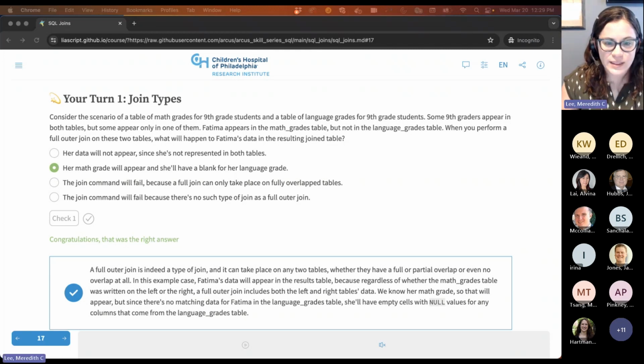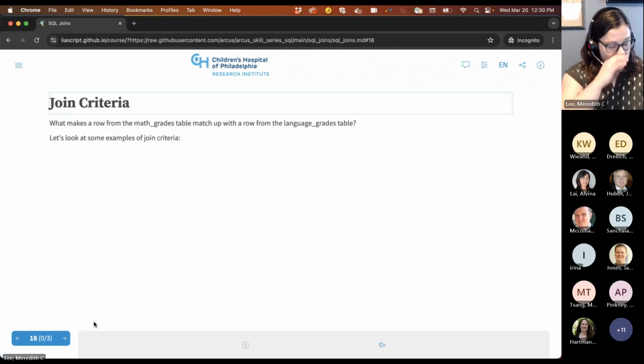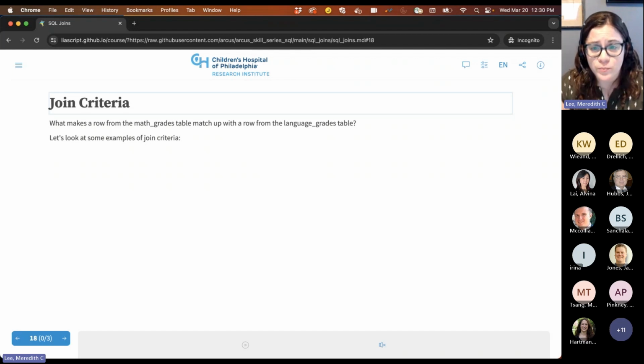Okay. And let's move on to join criteria. So the second component of a SQL join, which you'll need regardless of the join type, is the set of conditions by which rows from two different tables are said to match, called join criteria. Join criteria will be some sort of relationship statement referencing data that occurs in both tables that you want to join. This relationship statement will be evaluated to true or false when your join is executed.